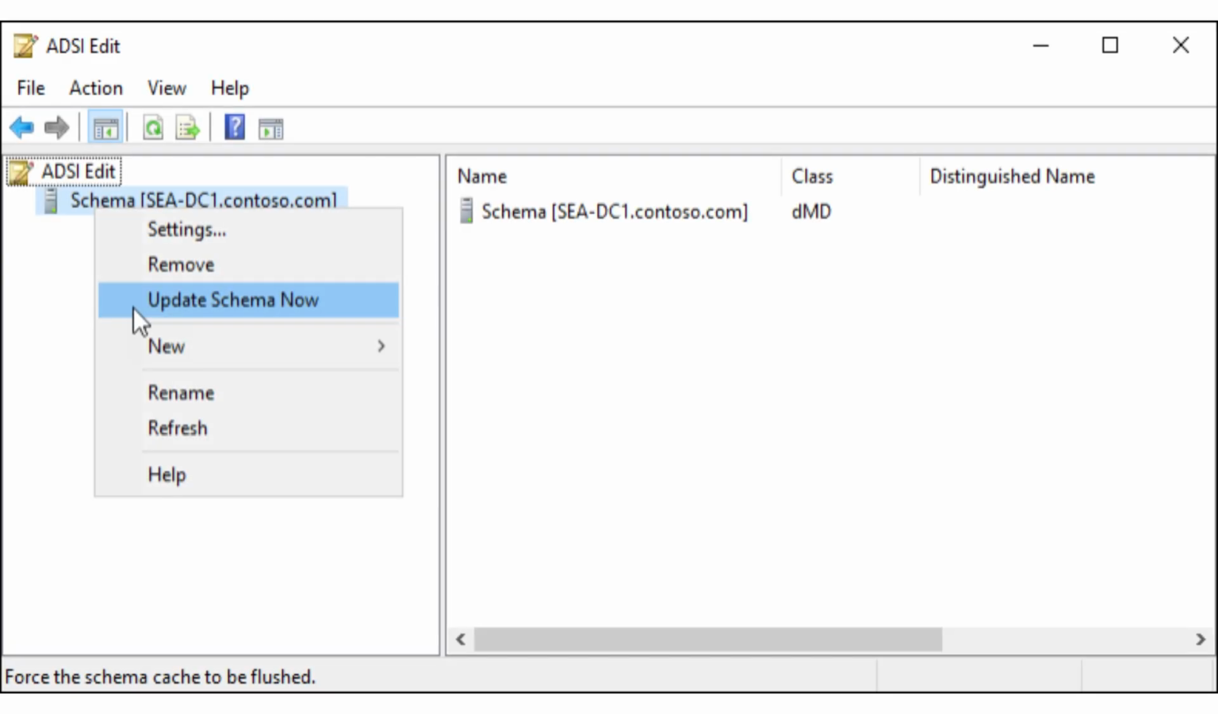You should change the schema only when necessary because the schema controls the storage of information. Additionally, any changes made to the schema affect every domain controller. Before you change the schema, you should review the changes and implement them only after you've performed testing. This helps ensure that the changes won't adversely affect the rest of the forest or any applications that use ADDS.